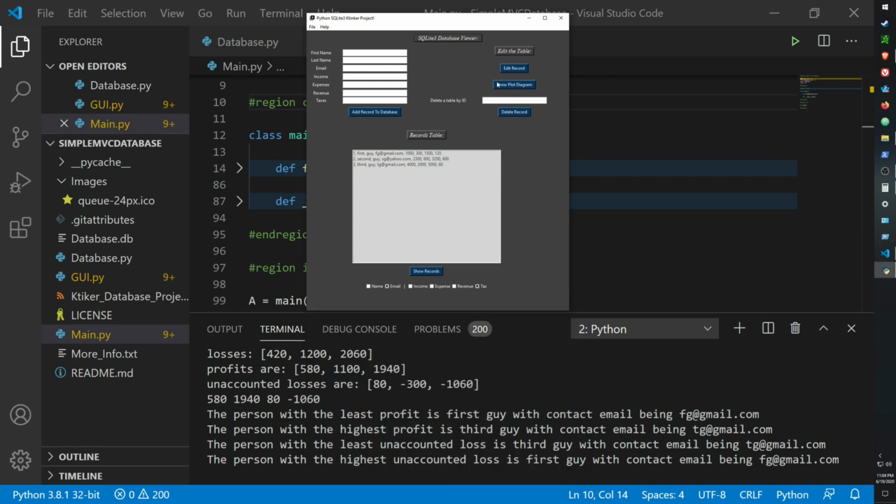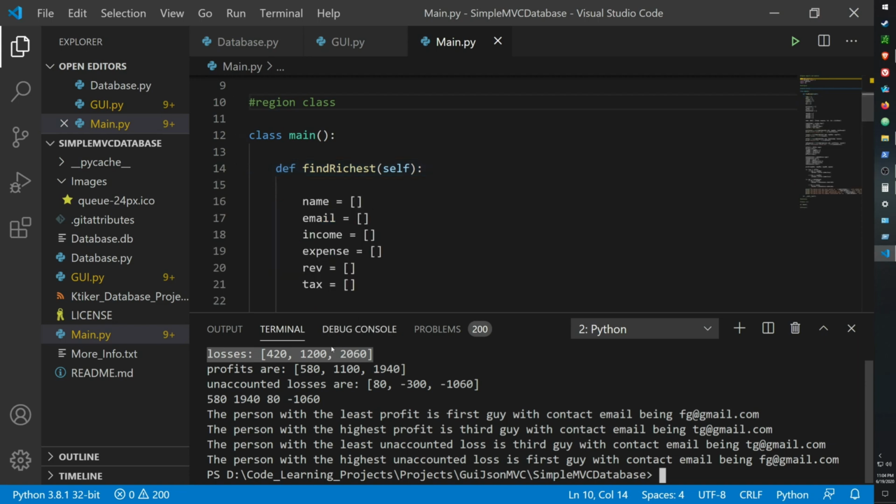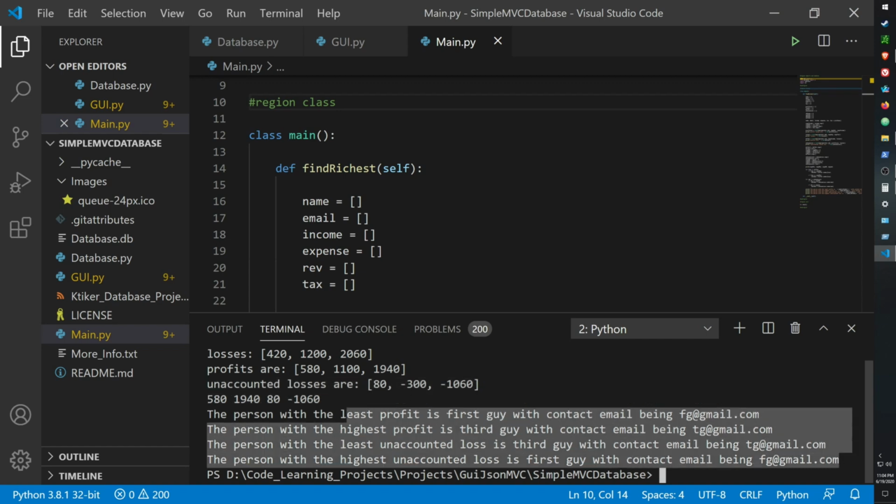And one thing it doesn't show on the GUI but the main script handles is this. It's the find riches function in the main script. This will take the losses and the profits from each of the items in the table. It will calculate their unaccounted losses, then it will organize them, and then it will print out 4 statements.